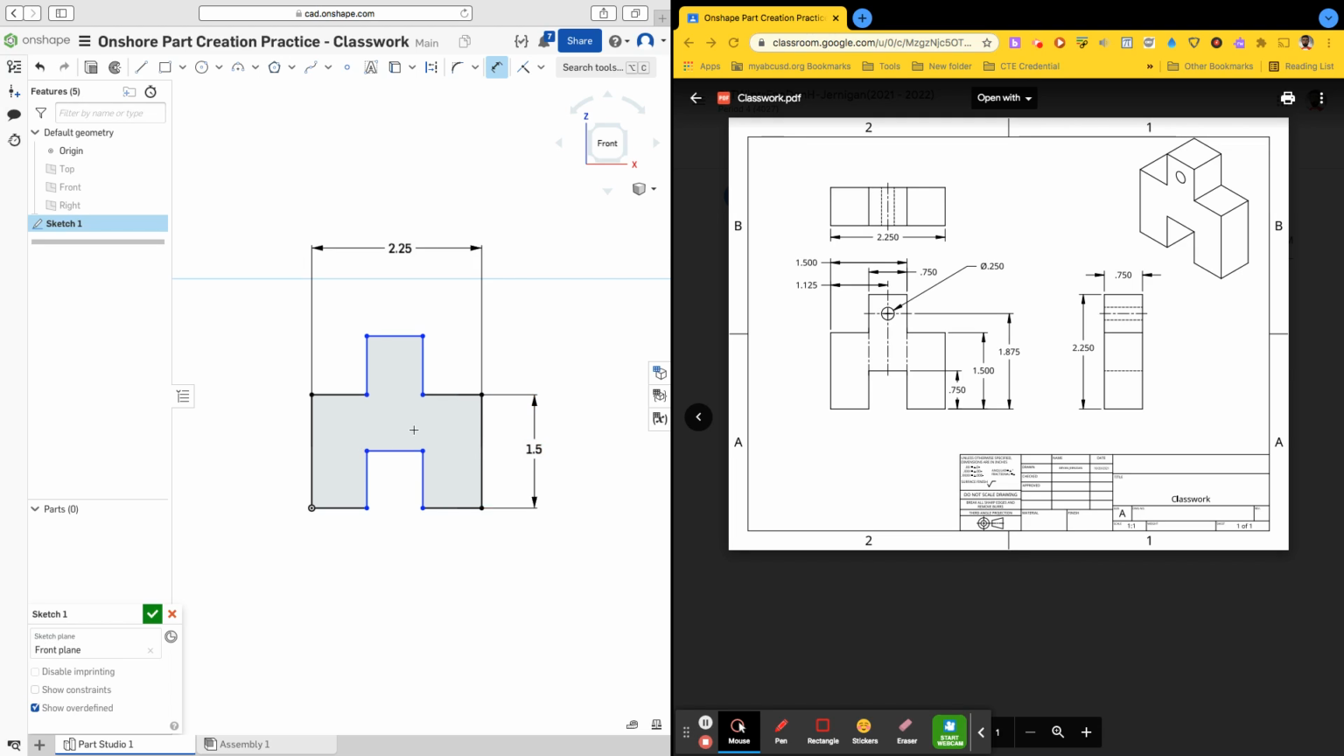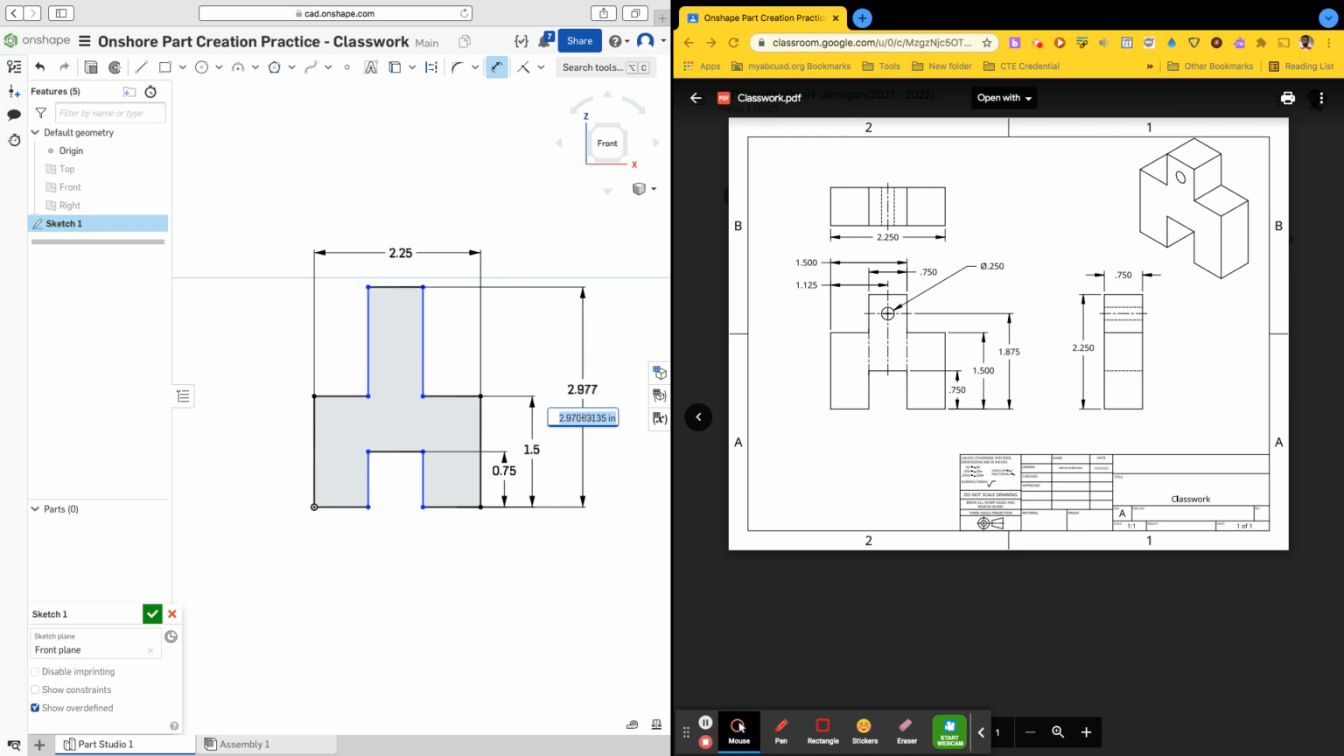We're going to continue adding dimensions. I'm going to dimension from this middle line to the bottom, drag out to the side, and make that 0.75, just like that. And lastly, I need the overall height of my part. So I've got to go from the top to the bottom. I'm going to drag that out over here, and this is going to need to be 2.25.